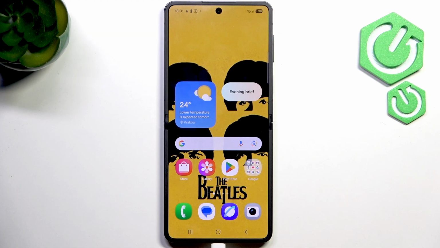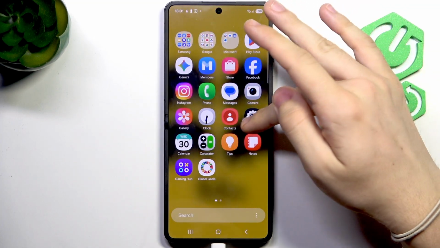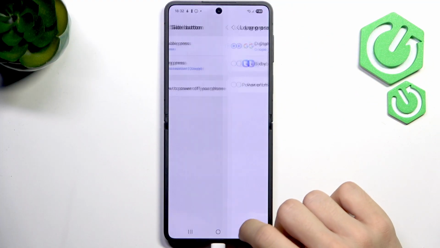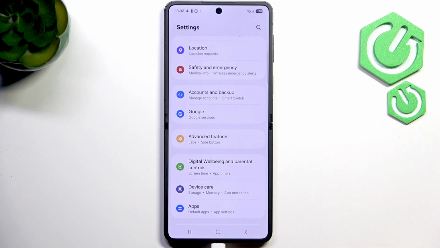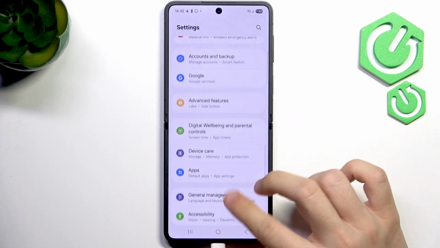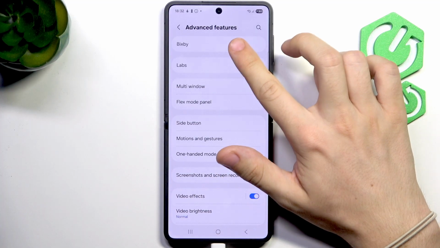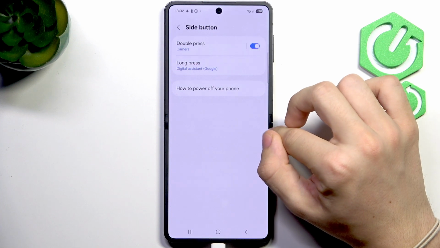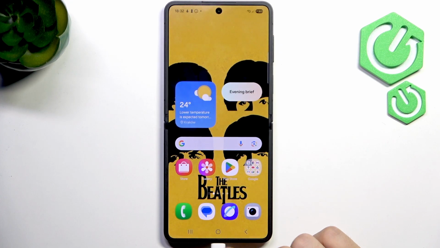Also, if your power button didn't work, you weren't able to open Gemini, or instead it opened the Bixby, which is a Samsung assistant, which isn't really that good, you can go to settings and then find advanced features, and now you'll be able to find the side button. Now go to long press and make sure it's set to Digital Assistant Google. And now it'll work. And I hope that this video was helpful.